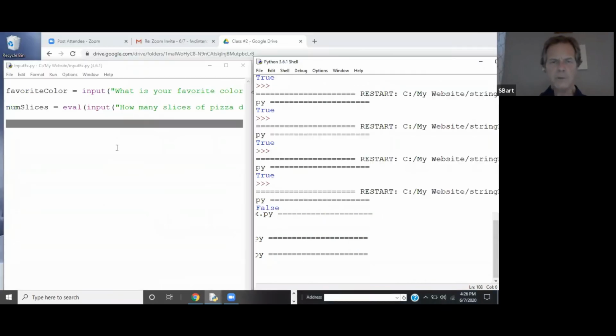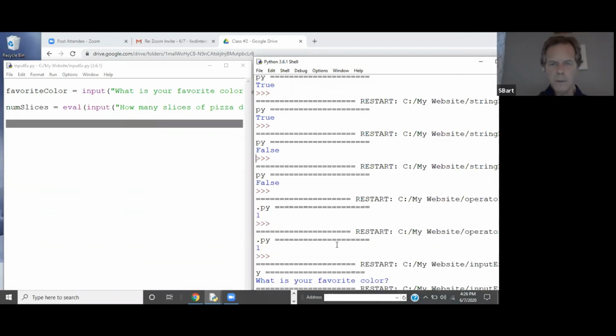Let me just minimize this. Okay. So next we're going to talk about the data structure called lists. Just like if you went to the supermarket, you have a list for groceries. That's what a list is. It has multiple items inside of it.